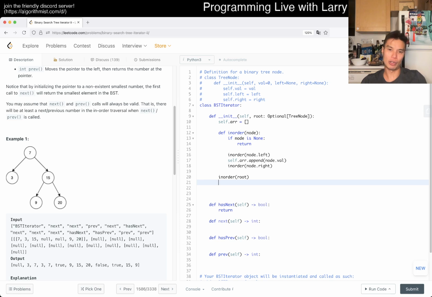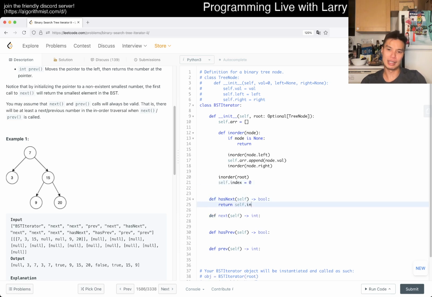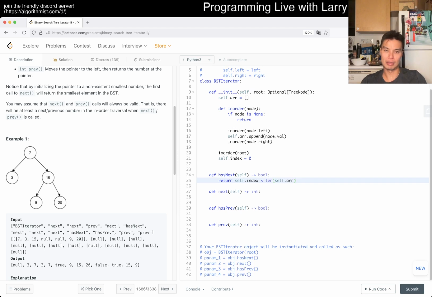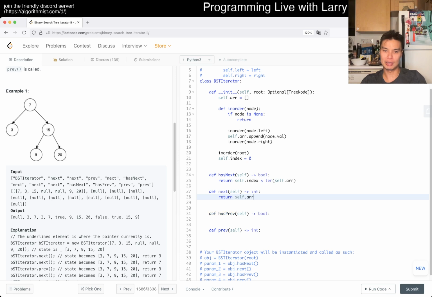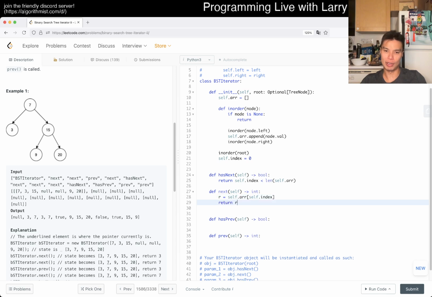And then just a current index, it's at 0. And then has next, we do self dot index is less than this, right? And we could probably just cache that as well, because this is the next pointer. Maybe it's a little bit awkward, I don't know. But now we return self.index. This is the return thing, and then we return it, but then obviously increment by 1.